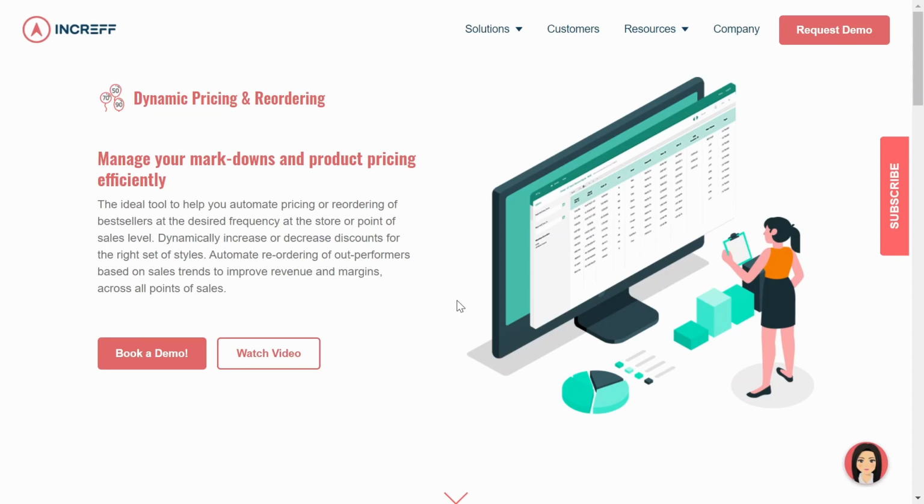Increff's dynamic pricing module intelligently recommends adjustments to existing product prices and discount rates to boost your revenue and margins. To capture the true potential of your products, dynamic pricing operates on true rate of sale or true ROS.